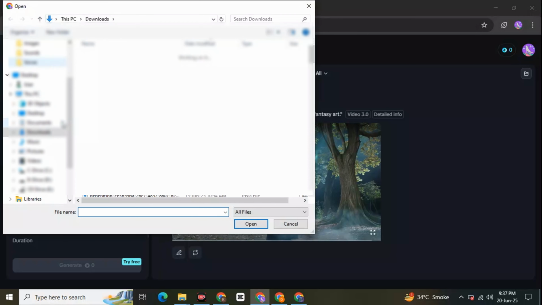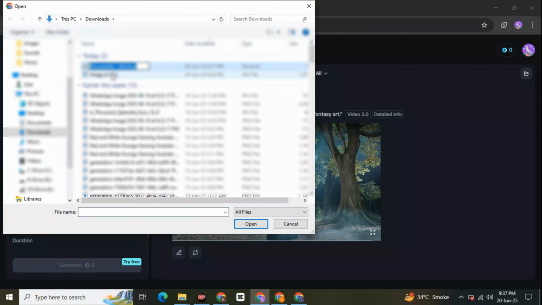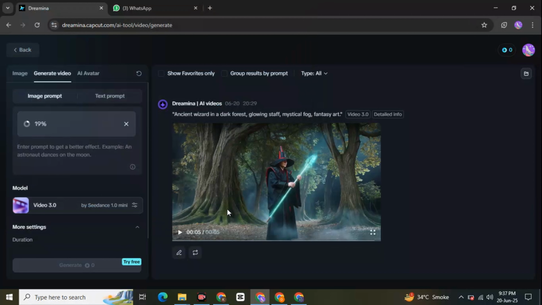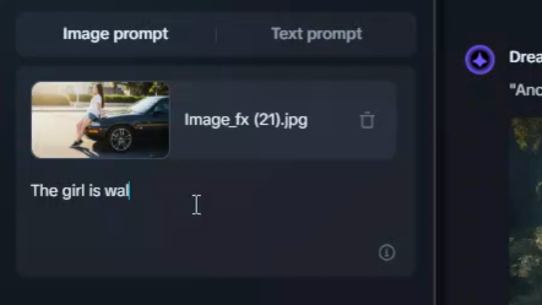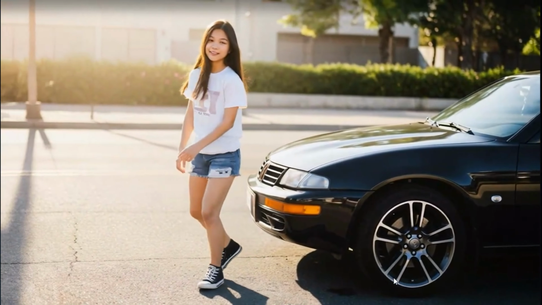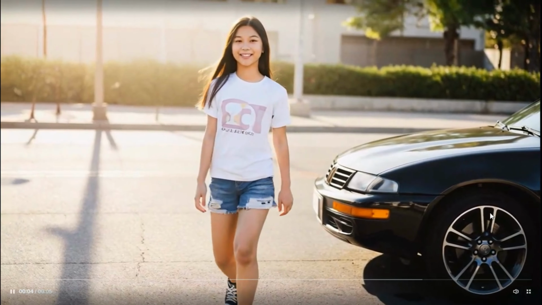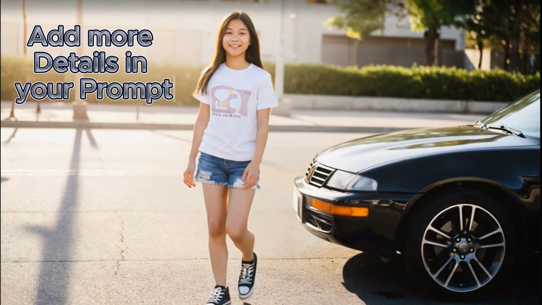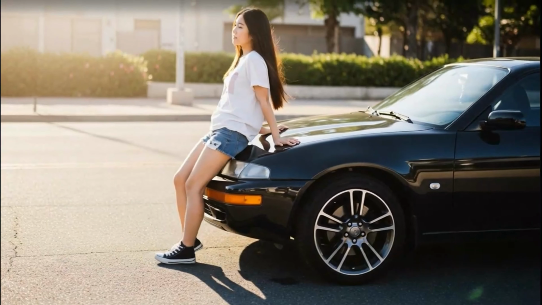Now I will generate a video from an image. I will upload an image from my device, select it and upload it here. Then add a prompt for better results. For example, the girl is walking on the road in front of her car. And here are the results, amazing, so smooth and so realistic. If you want the best results, add more details in your prompt. The best thing is you can use it all for free.